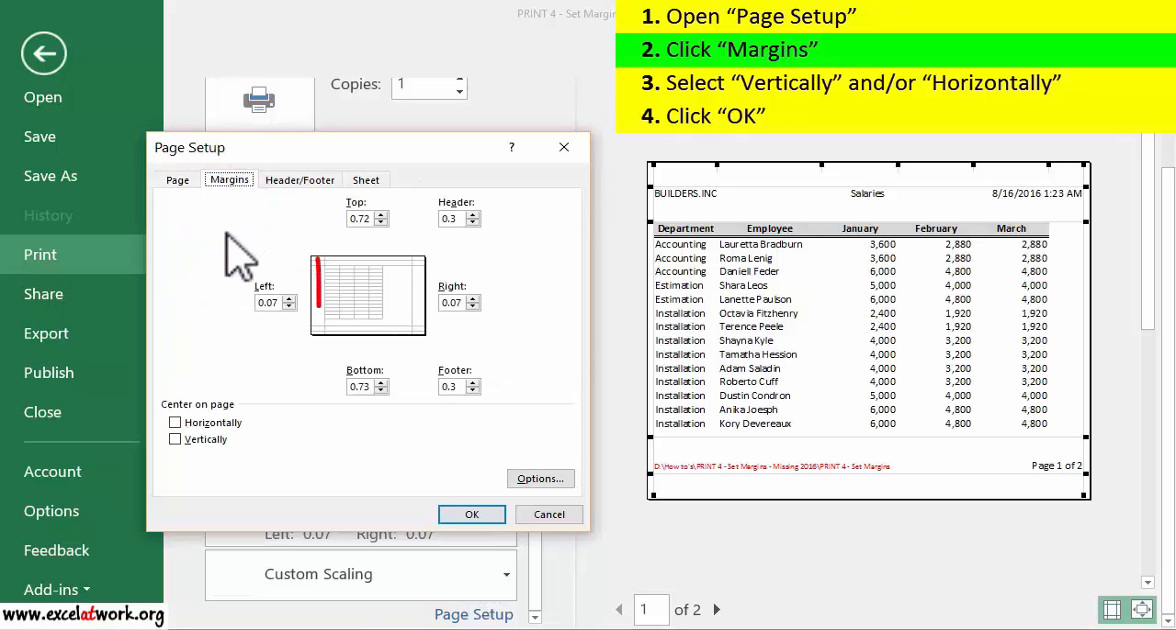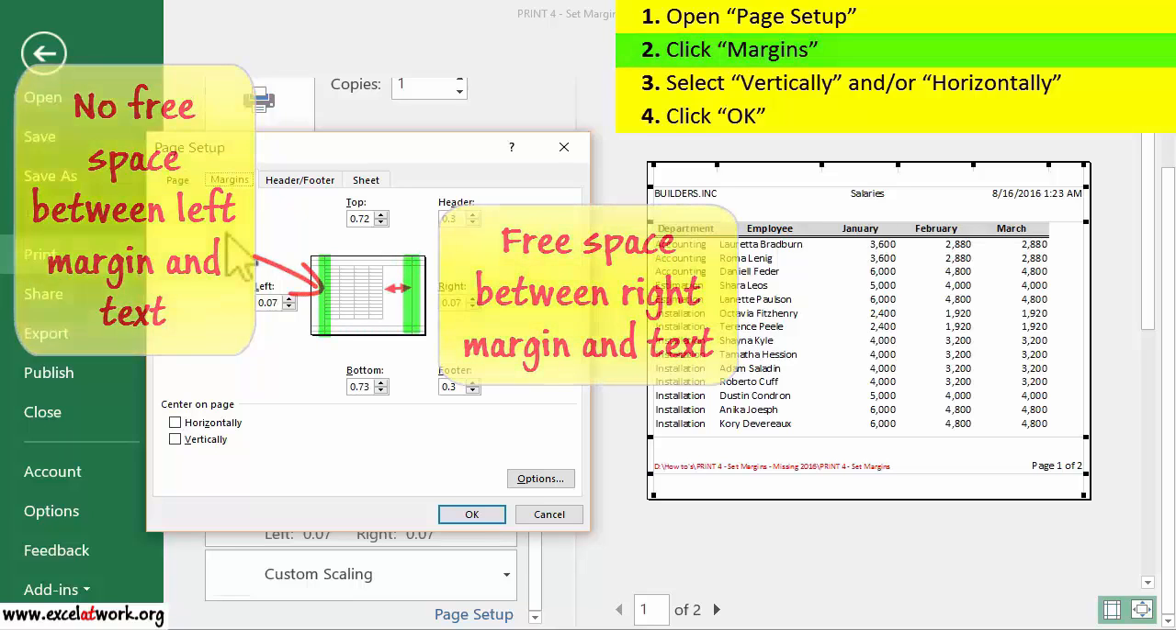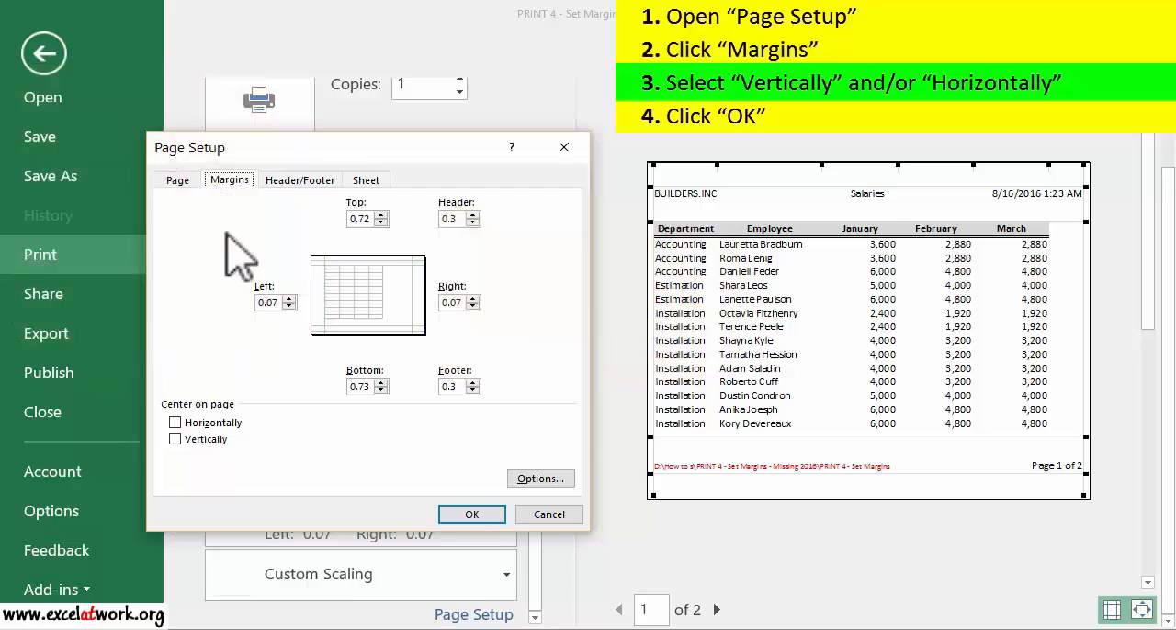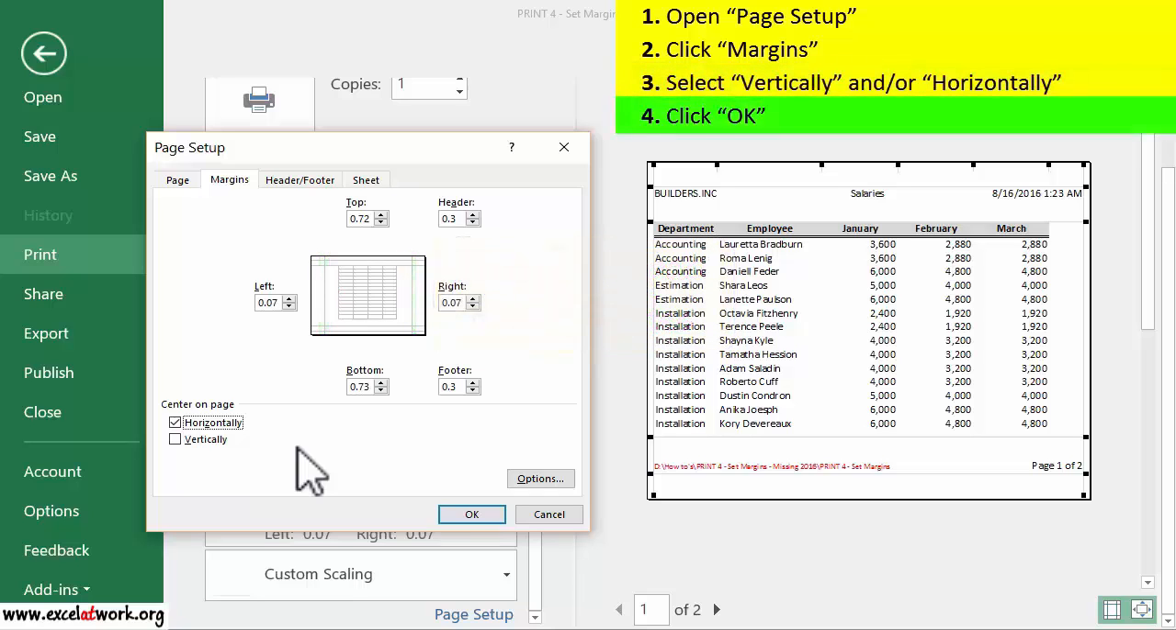We can see the area to print represented as a range of cells. This range of cells is aligned to the left with space on the right side. Third, I select the checkbox horizontally to center the area to print horizontally. Notice that the representation of the area to print has been horizontally centered and there is equal space on both sides now. Finally, I click OK.